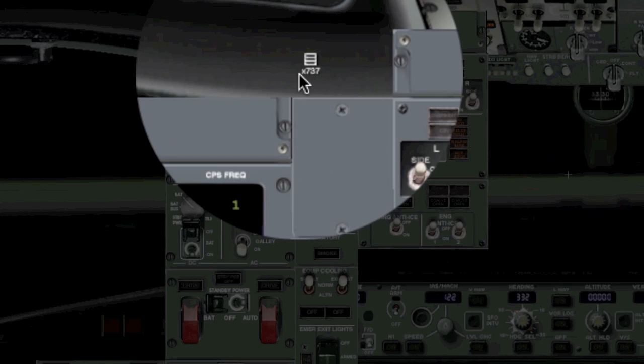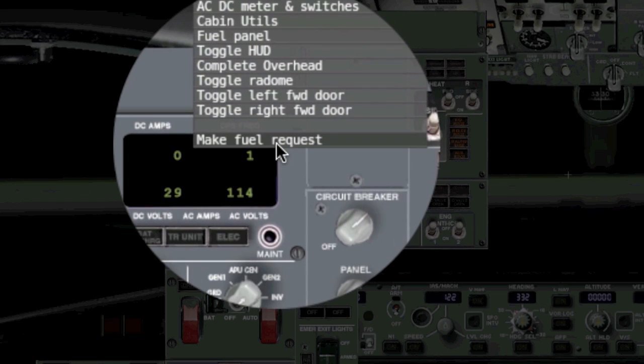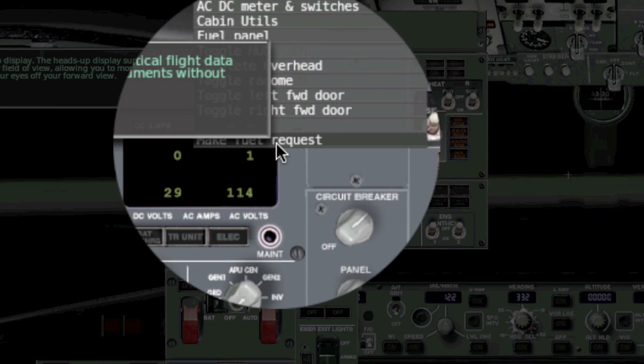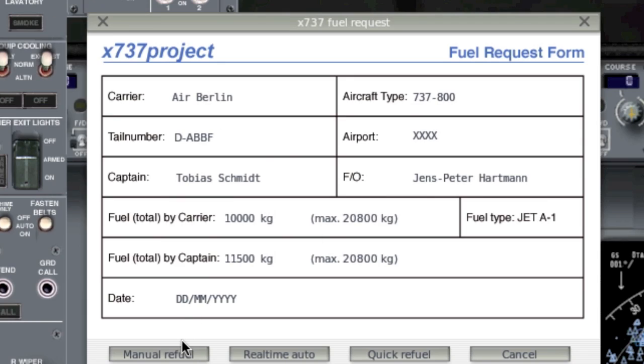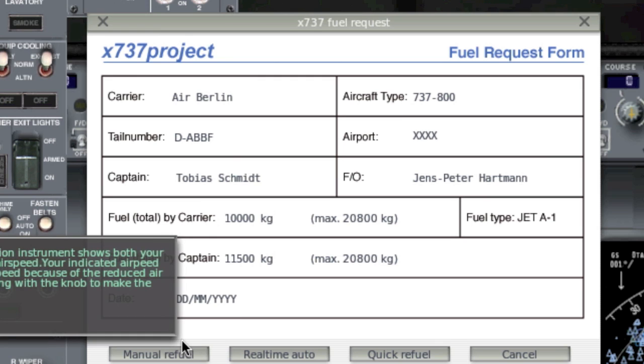Now, after that, you're going to want to get some fuel. So you're going to make a fuel request. You're going to click on overhead panel again, and you're going to select make fuel request. Go ahead, and then you have several options. You have manual refuel, real-time auto, and quick refuel.